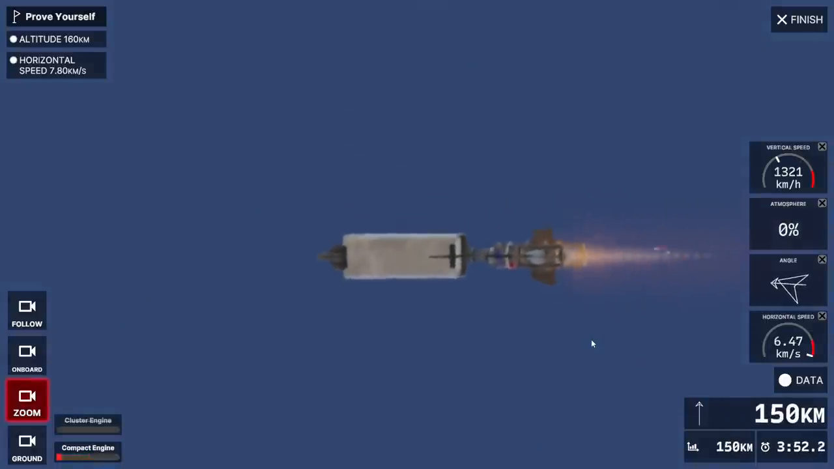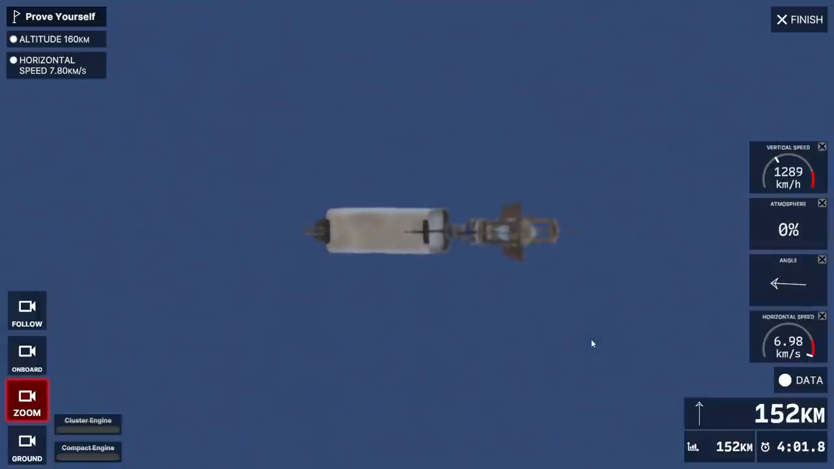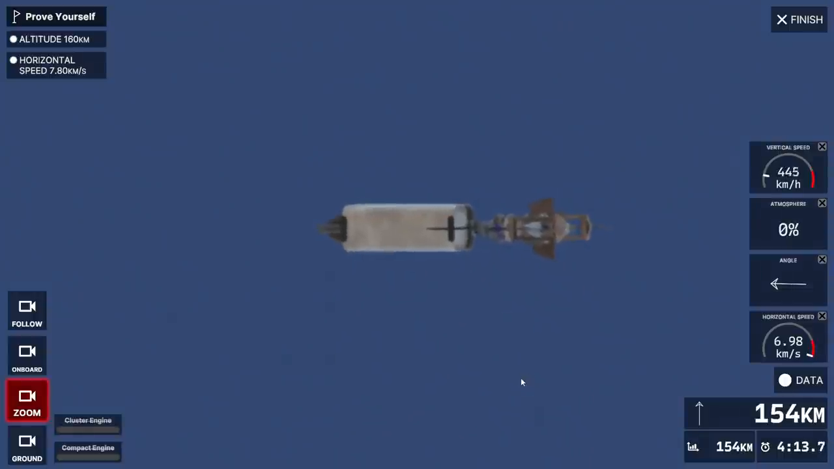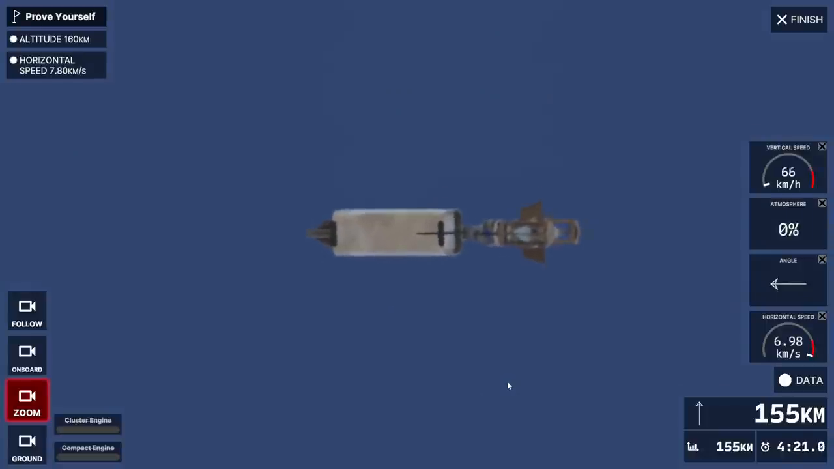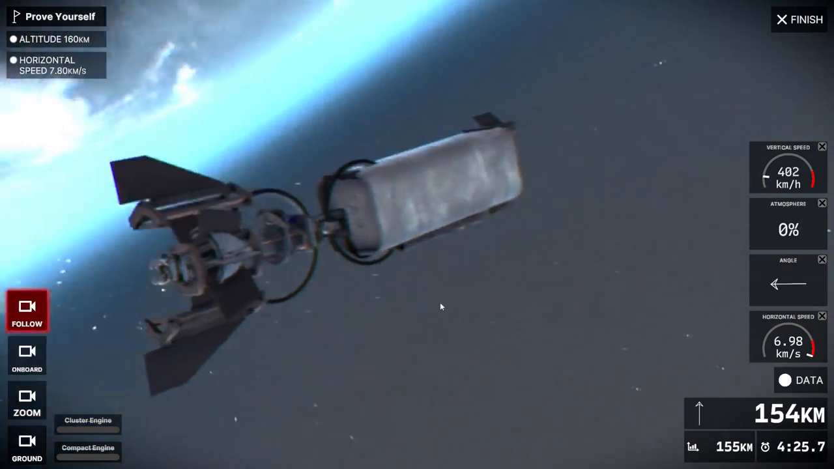Okay. Last little bit here. And just short of 7 kilometers per second. Okay, and probably a little bit too low. We didn't quite hit 160 kilometers this time, but yep, getting closer here. So maybe next time I'll have this nailed, we'll see. But for now, we'll just follow this down. Let's see what happens.